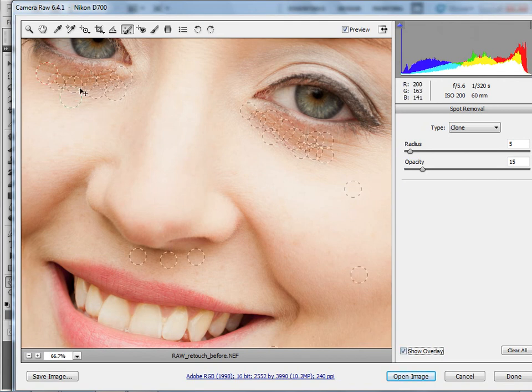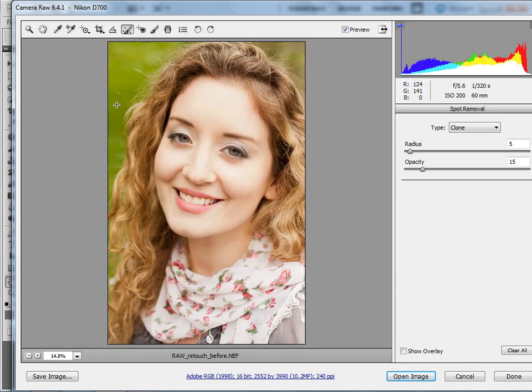Maybe we could just do with resizing a couple of these points and sourcing slightly lower down the cheek, like this. Let's bring that in slightly. Okay, let's uncheck that and have another look. I'm pretty happy with that. Let's just hit Command or Control and 0 to zoom out fully.